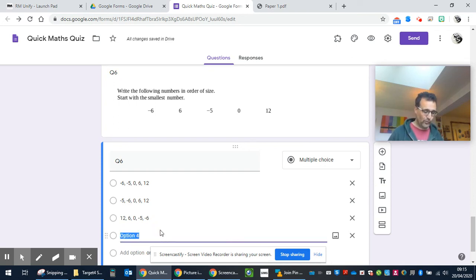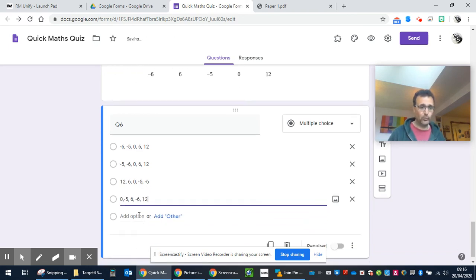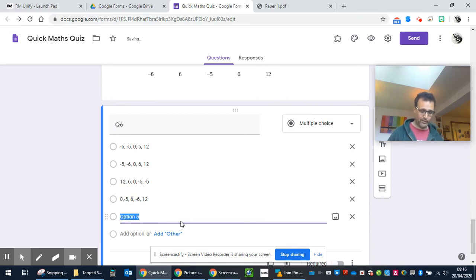Sometimes they just ignore the minus, so they'll go 0, -5, 6, -6, 12. All sorts of strange things people can do here. So 0, -5, -6, 6, 12. If they choose one of the wrong answers, it will obviously tell me what their thinking might be.